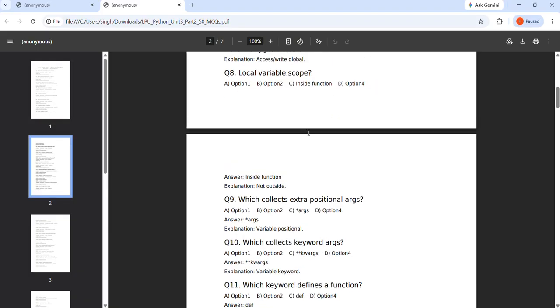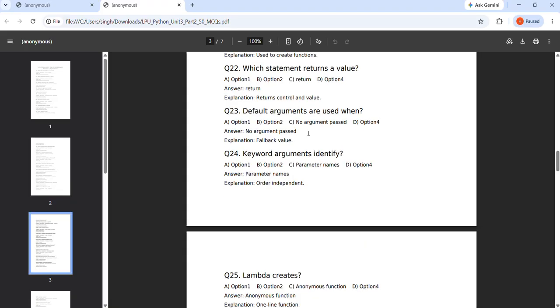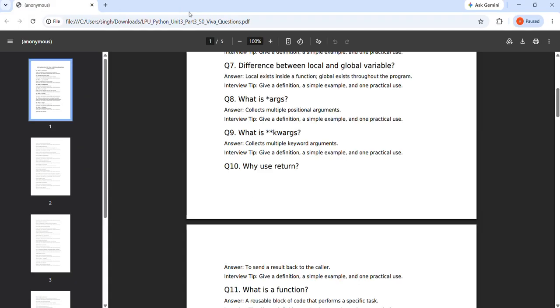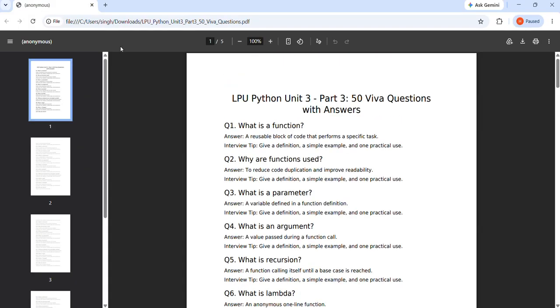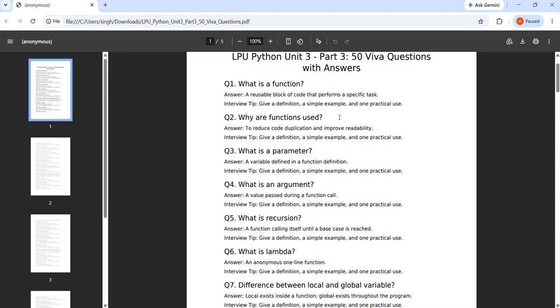A local variable has scope inside the function, not outside. Which collects extra positional arguments? Star args, variable positional. Which collects keyword arguments? Double star kwargs, variable keyword. This is all we have done. Now we will do some important Viva questions with answers of unit number 3.